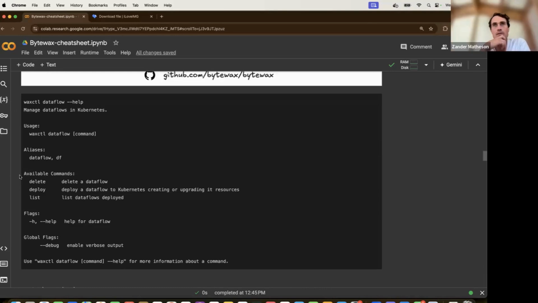As of today, with waxctl, you can run locally, so you can waxctl run. You can deploy to your Kubernetes cluster, or you can deploy to the platform, which is our commercial offering, or you can run it on a VM on Google Cloud or on AWS. So if you provide your credentials and you say waxctl aws dataflow deploy, you'll run a data flow on an AWS VM.